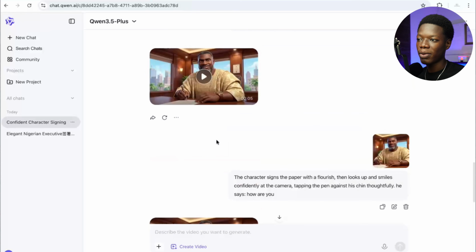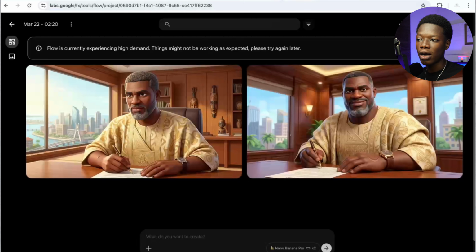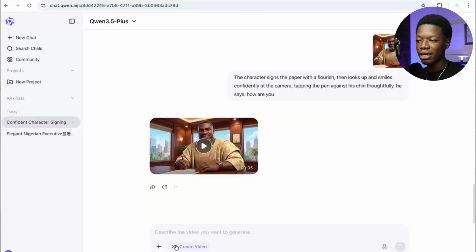Now, one thing you need to keep in mind is this: just as I said, you're not going to get the same quality of images compared to what you are going to get in Flow right here. So avoid using this platform to generate images. That said, in order to generate videos, let me open a new chat to show you something real quick.